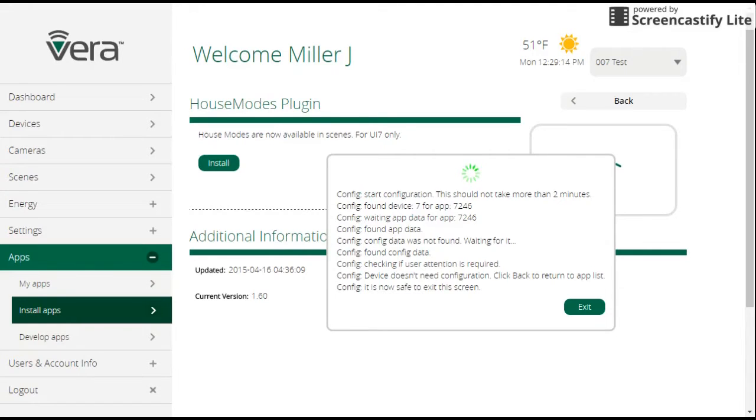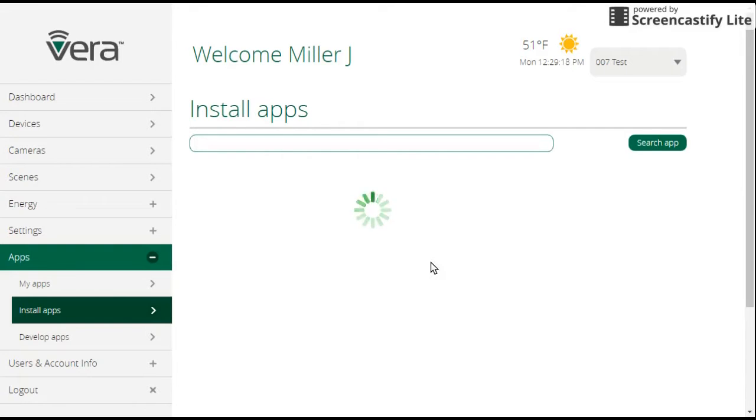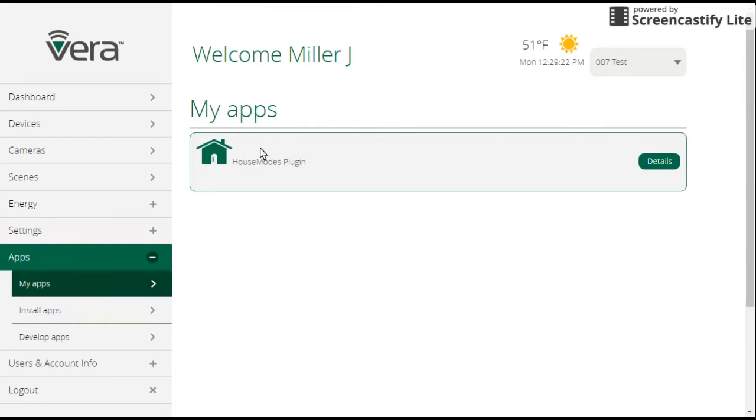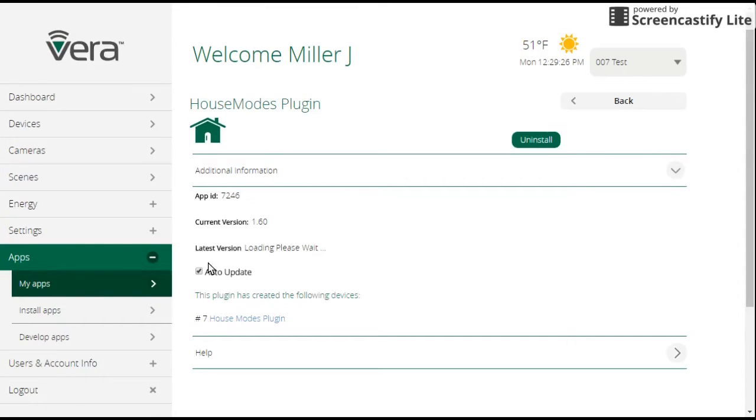So now we're going to click the exit like it's instructing here and let it finish installing that app. Now if we go to My Apps, we should see the House Modes plugin. Click Details. I recommend checking the auto update, just to keep it updated in case there's a problem later on that they discover and they make a fix to it, and that needs to be updated on your system. So make sure that's checked.